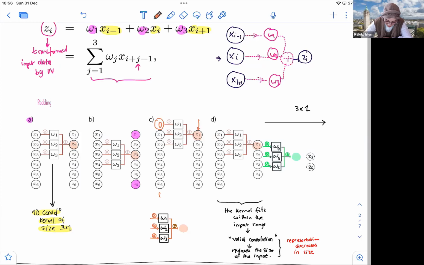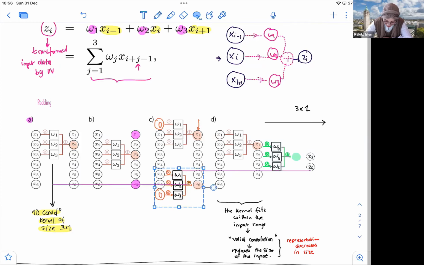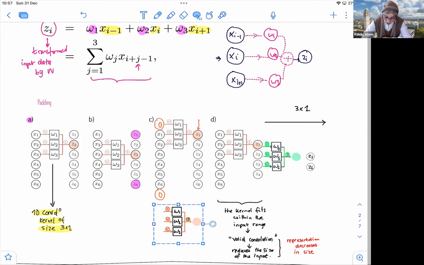We do the same in the bottom. We add a 0 over there, and here the z6 is actually generated by only w1 and w2. So w3 here doesn't count, and the last pixel doesn't count. So you can only sum w1x5 plus w2x6. All right, so the 0 padding is a very nice idea.